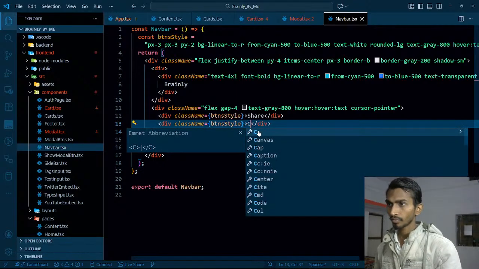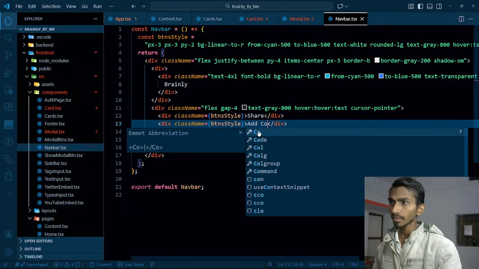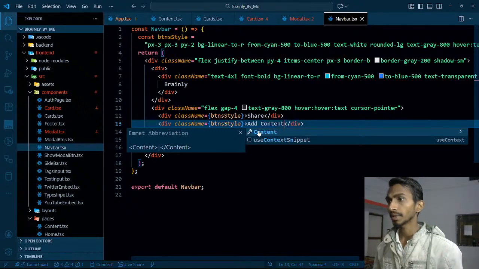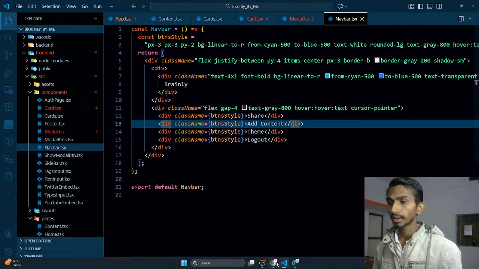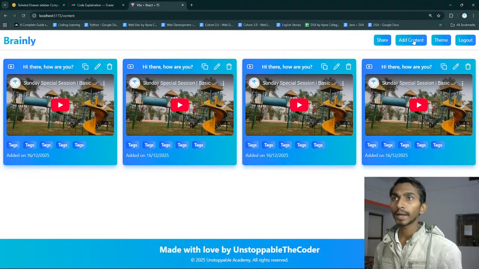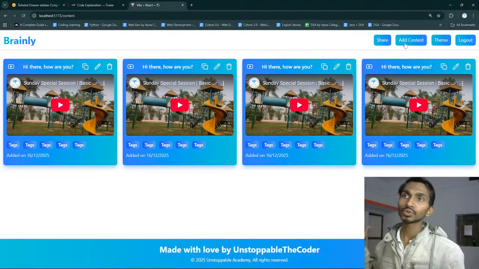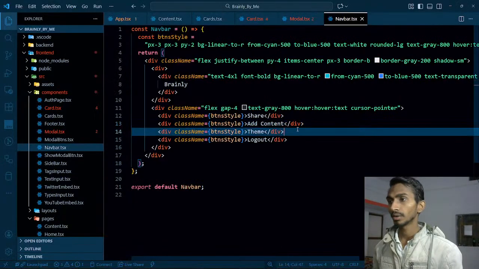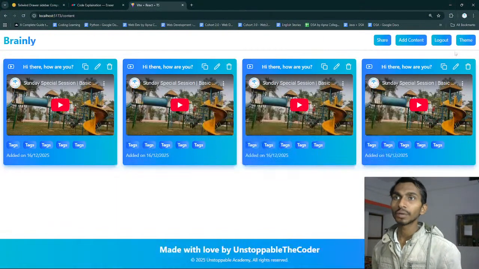Add content. Something like this. And let's see how it looks over there. So this is how I got the add content button too. When I click on the add content button, that should get simply removed. By the way, this theme button can be even at the last, exactly at the last. The logout button can be just after that. So theme is gonna be here, logout is here, and add content and other things. Whenever I click on this button, the modal should appear.